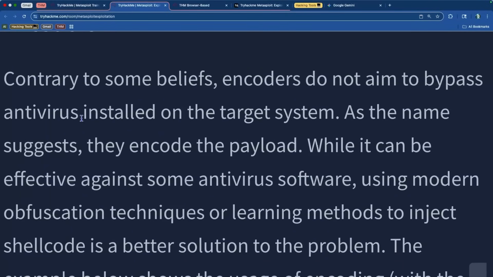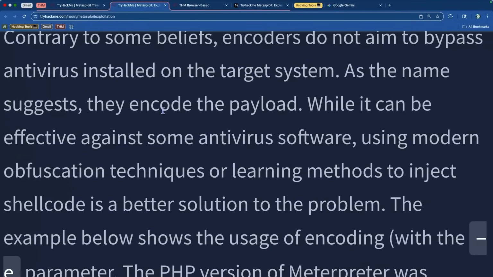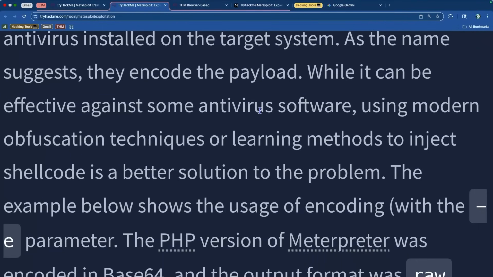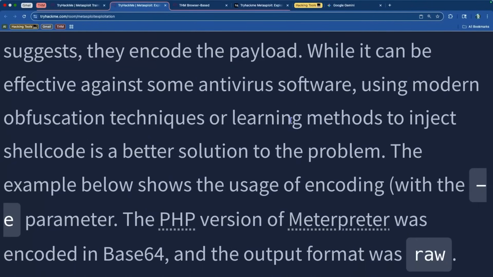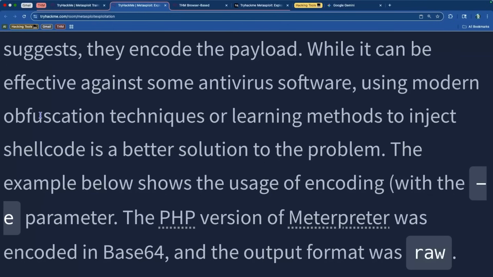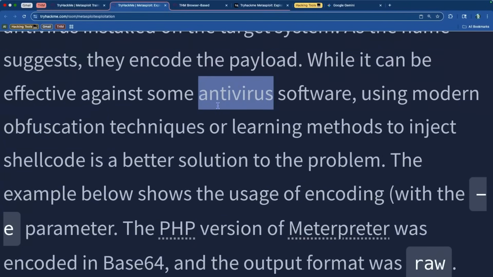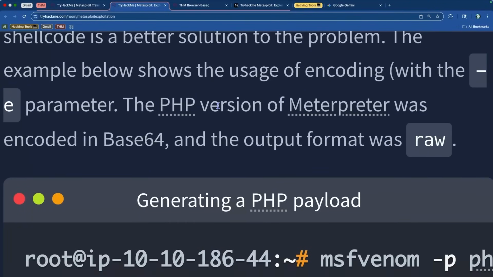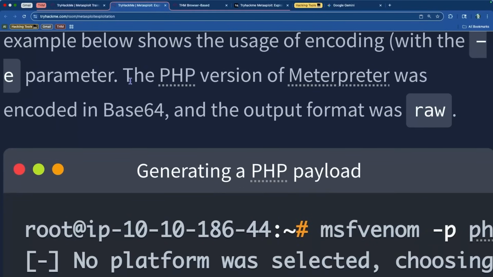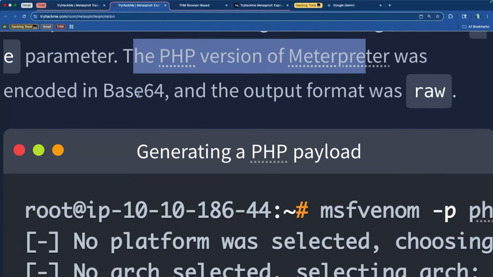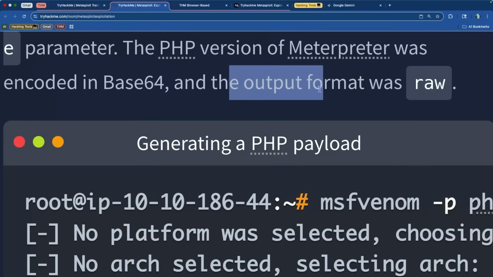So they don't aim to bypass antivirus installed on the target system. It's just to encode the payload and be effective against antivirus, maybe, but when you use it, you use it as obfuscation. Techniques or learning methods to inject shellcode is a better solution for actually avoiding antivirus. The example that we're using in this case is to encode it with the -e parameter, and the PHP version of Meterpreter was encoded in base 64 and the output format was raw.